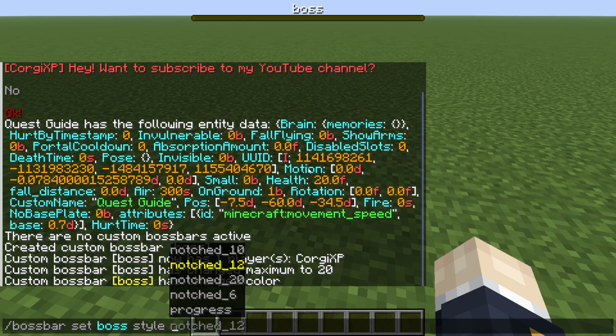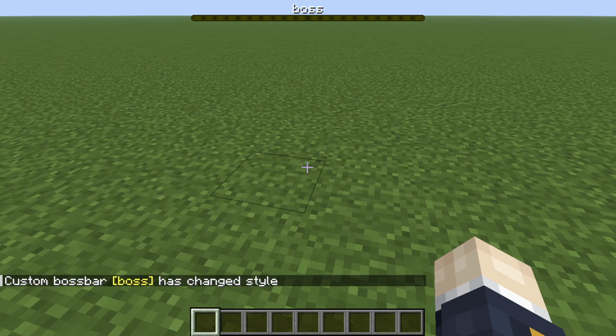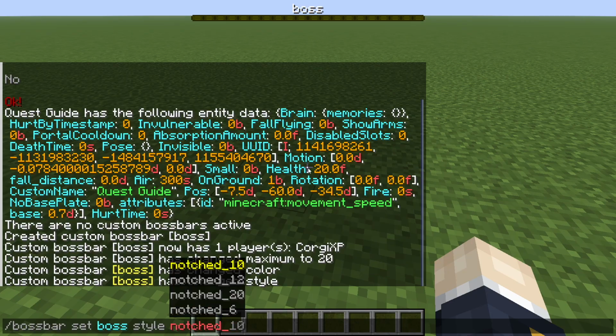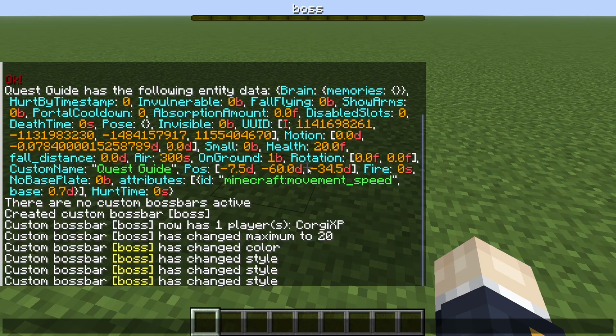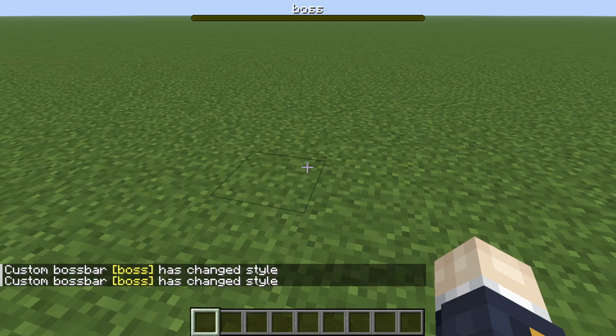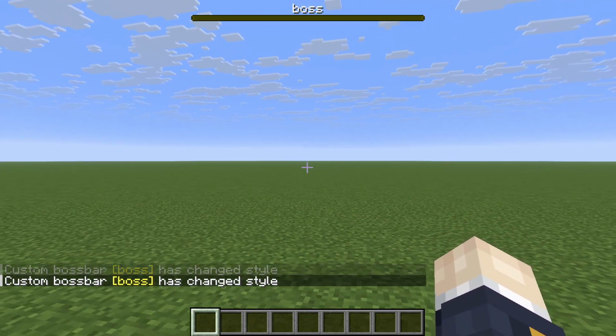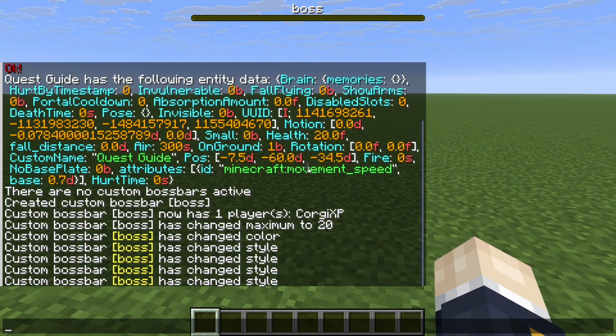So notched 10, 12, 20. Let's just go with 20. And as you can see, there's 20 notches now on that. If you do notched 6, it'll be 6 notches. If you do notched 12, it'll be 12 notches, stuff like that. But let's just put it back to progress, because honestly I kind of like the flat bar. It looks a little bit better in my opinion.